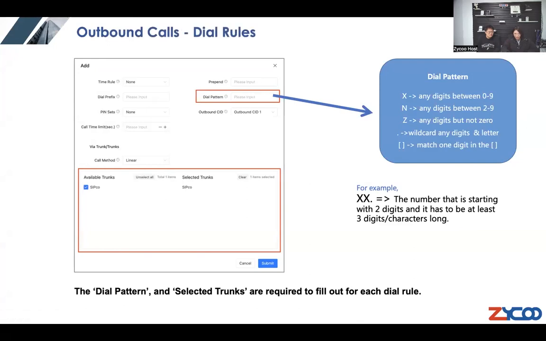And here is how you're going to create the dial rules. After you click on the little add button, a pop-out box appears, which requires you to fill in the dial rule patterns. There are 2 sections that are required to fill out. First would be the dial patterns. I have listed out the different numbers or characters representing the dial patterns.